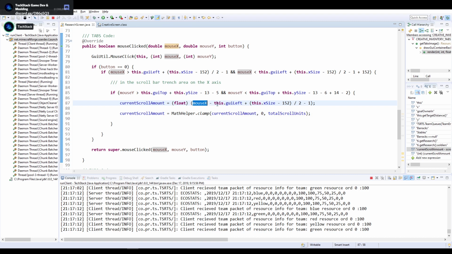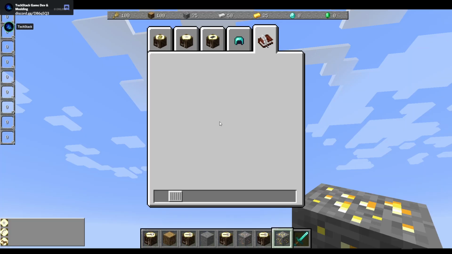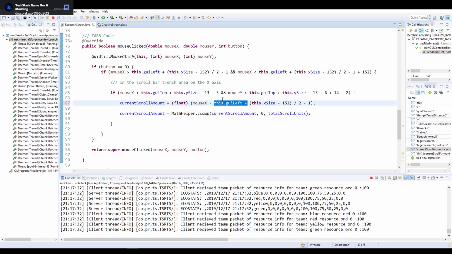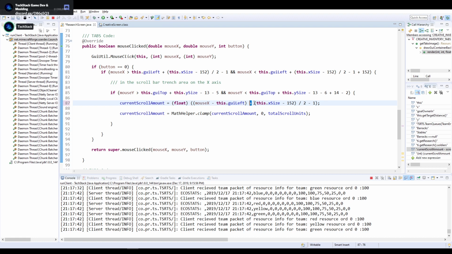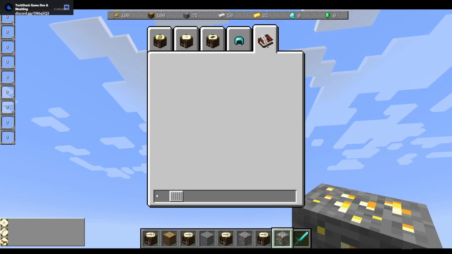So our current mouse X, we don't want to do the left. That's probably the problem. Or not at all. Yeah, we want to subtract that out immediately. So that gives us where we are within it. And that should be all we need, right? So close.